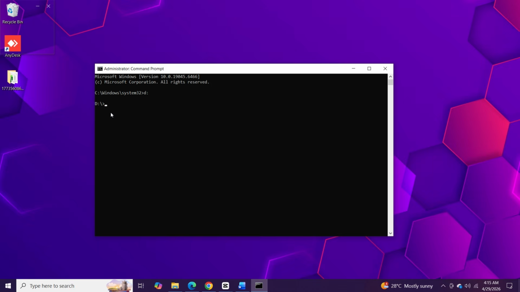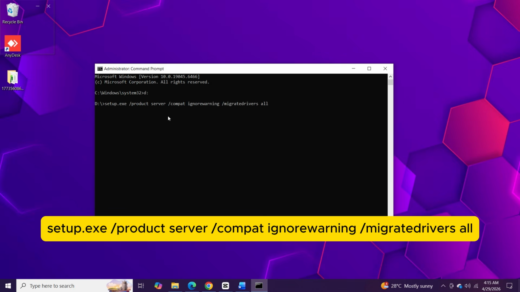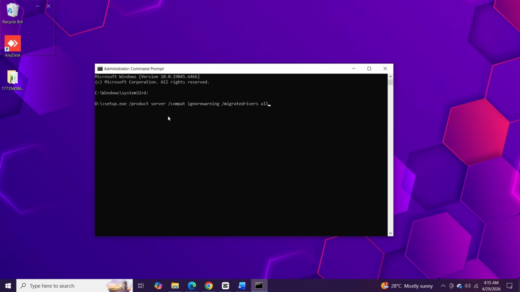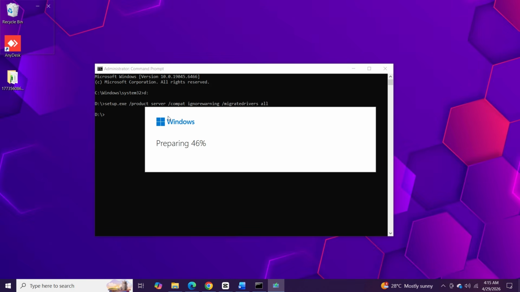Now comes the part that actually bypasses the hardware restrictions. Type this command carefully. What this command does is interesting. It tells the Windows installer to behave like a server setup instead of a normal consumer install. Server installations don't enforce the same TPM and CPU checks, which is why this works. After writing the command, just press Enter, and the setup will launch.